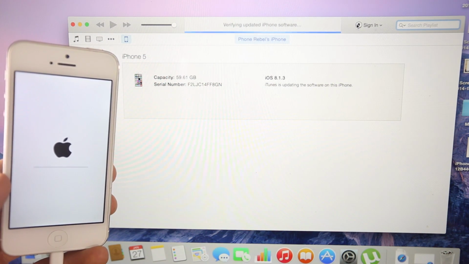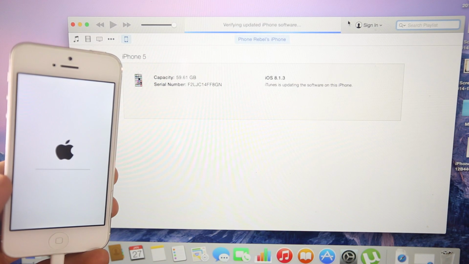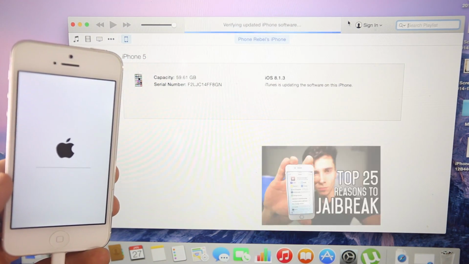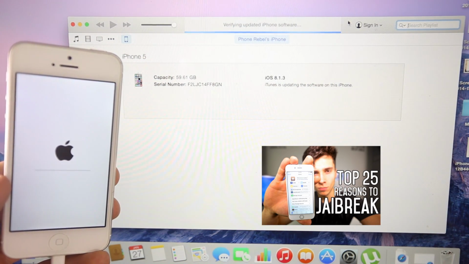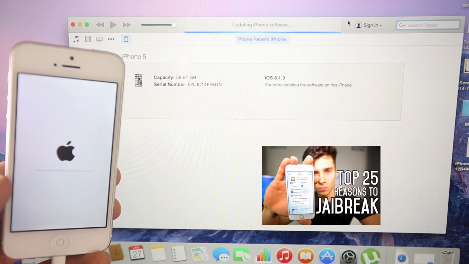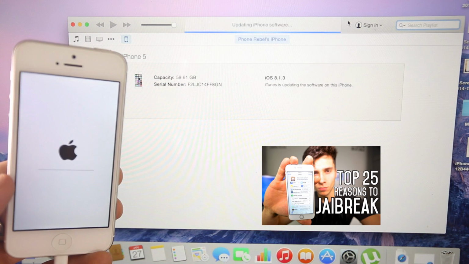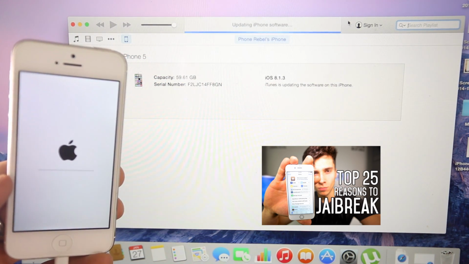And anyways, if you guys are new to jailbreaking, if you want to jailbreak for the first time, or maybe even if you're a veteran, there are many compelling reasons to jailbreak. If you want to check out that video, just click right there on that little video. It'll take you to my top 25 reasons to jailbreak iOS 8. And there's a lot of good things in there. Jailbreaking is stereotypically thought to slow down your device and make it laggy, and that's so not true.